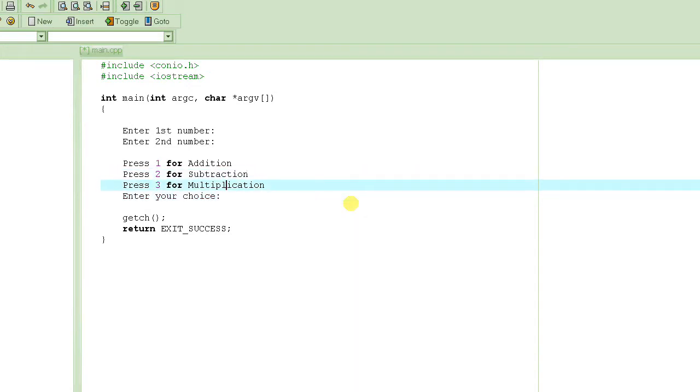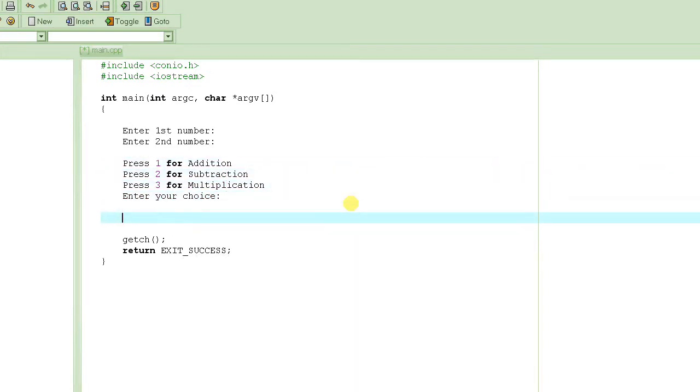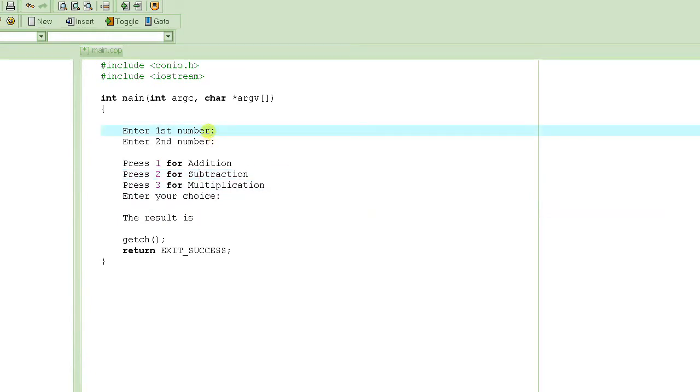Whatever the user presses, suppose the user pressed 1, we say the result is the sum of the first and second number that the user entered. So very simple. Let's get started.